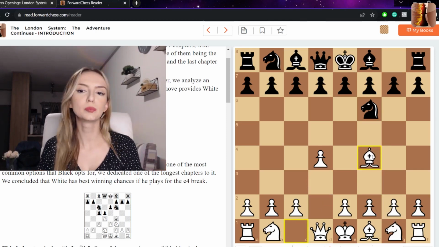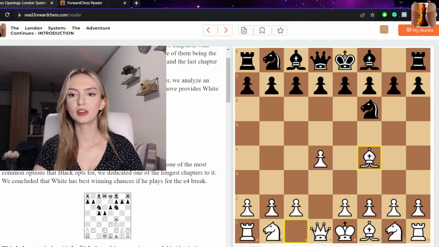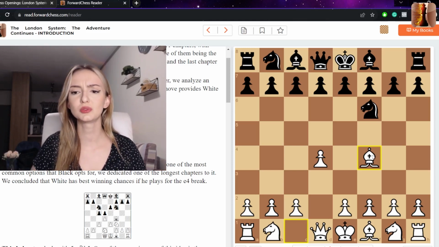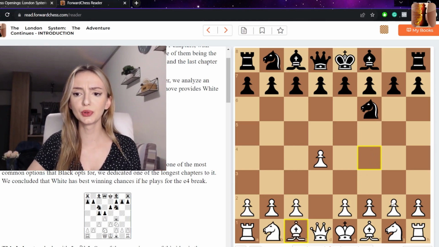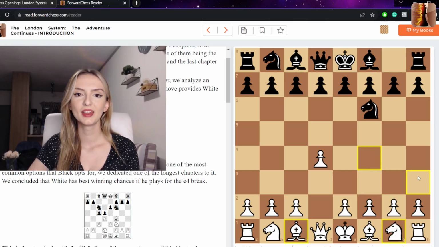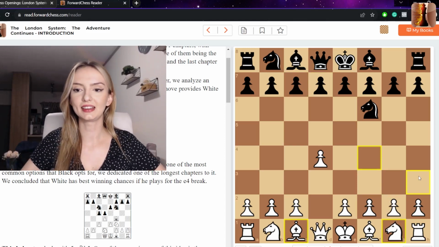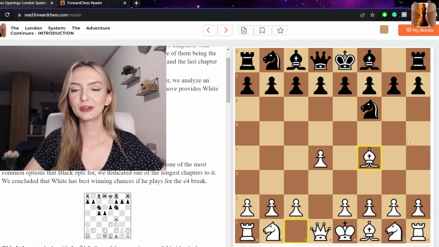This has become super popular in recent years, moving our bishop out first, for various reasons. First of all, it avoids bringing the knight out, so black can't bring their bishop out later and attack this knight on f3. Right, so let's talk about the London system. What is it exactly? I'm going to leave my bishop right here.